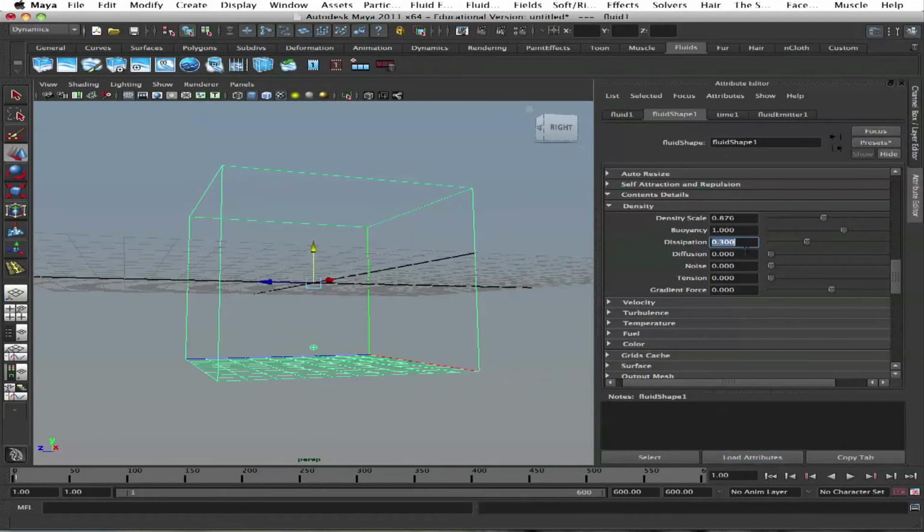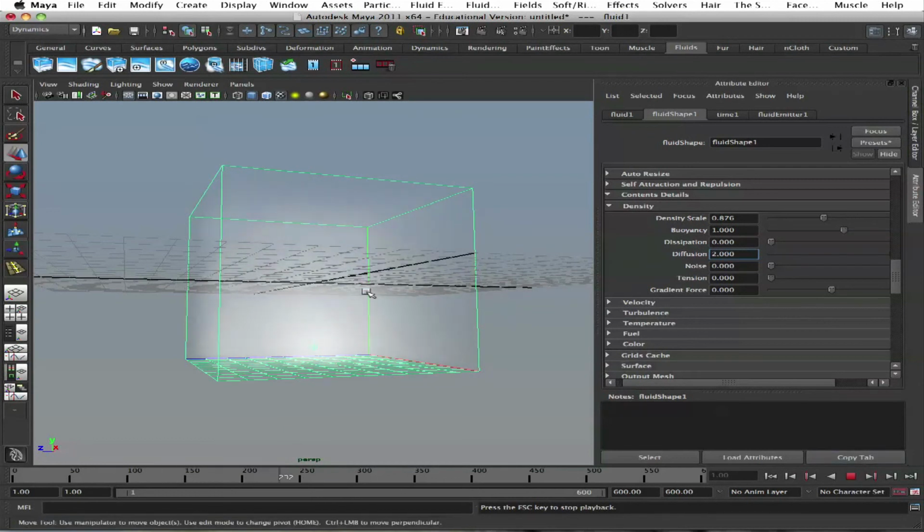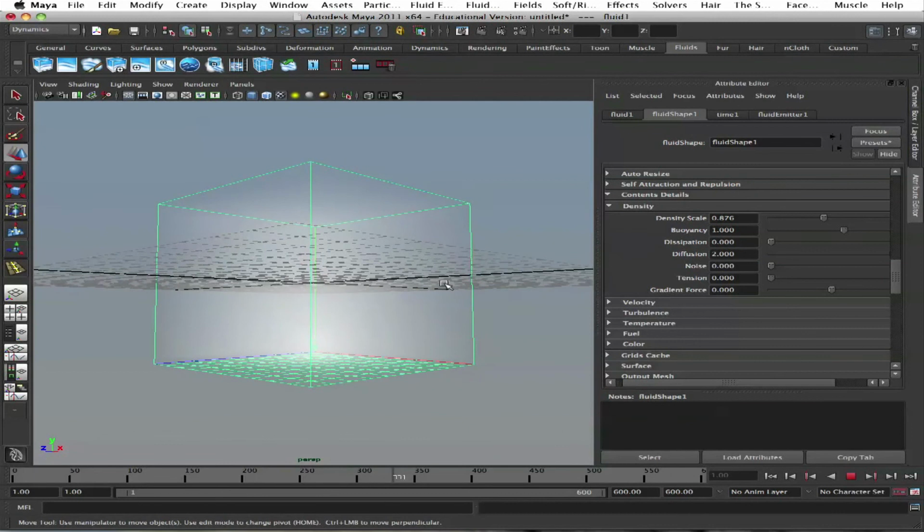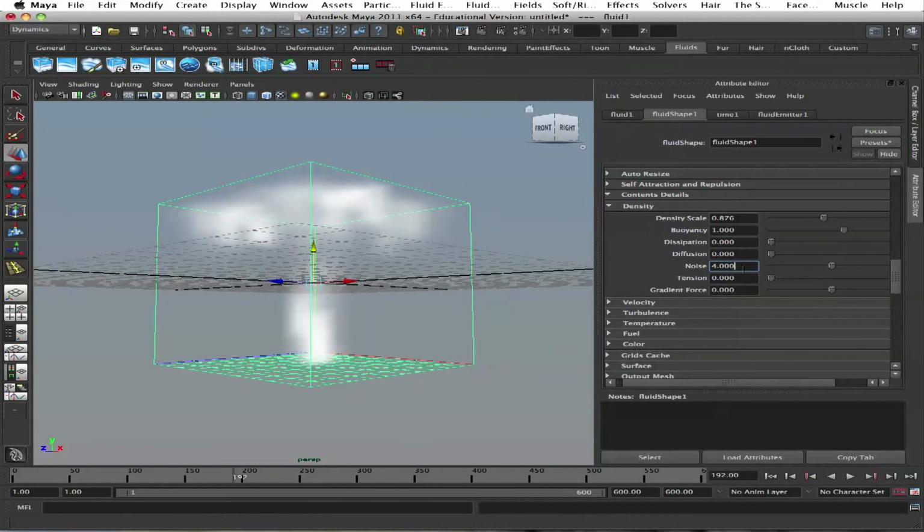So, okay, put a 0. Diffusion is how the particles stir up, how they mix, not particles, voxels. So if we add diffusion, you see it doesn't keep the shape, it goes all around the container. See what's going on? That's diffusion. And then noise, tension, gradient force, that's for later. So 0. Noise is just some turbulence here. You see we have some kind of turbulence. We can also control it through other methods.